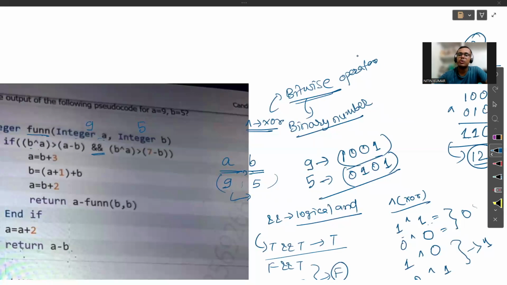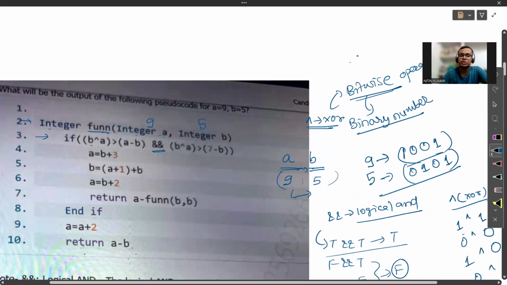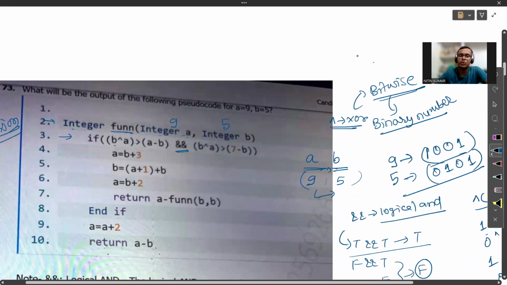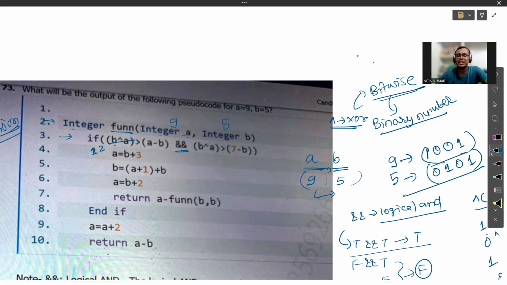So now what will happen? That means B XOR A will be 12. And A minus B is what? A minus B is 9 minus 5, which is 4. So 12 is obviously greater than 4. No worries, so it is true.